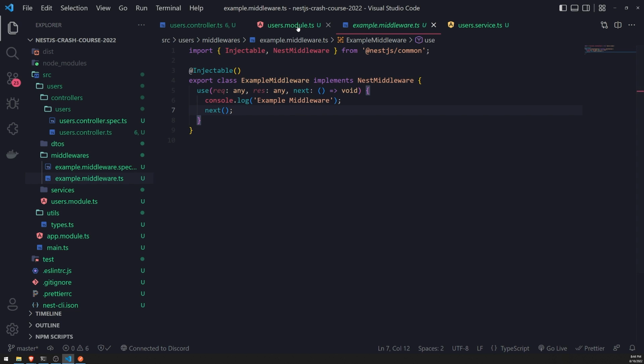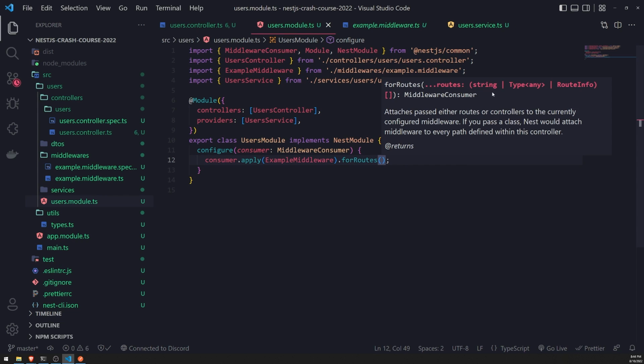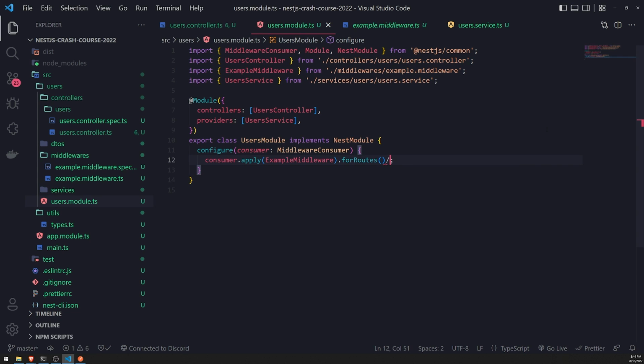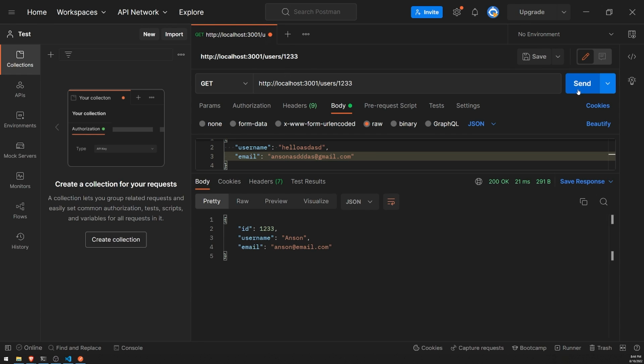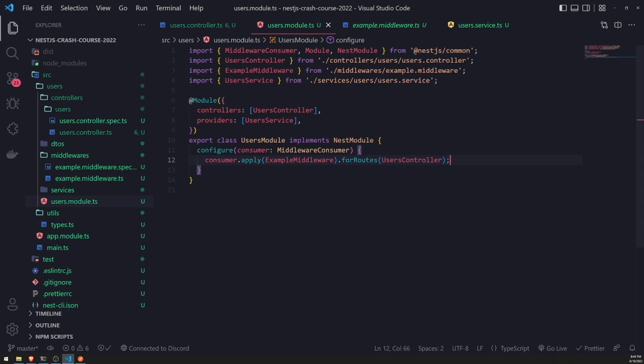If you also wanted to, instead of passing in the hard-coded route itself, you could also just pass in the controller. You should be able to just pass in the controller, I think. So you could do something like users controller, and that should work as well. So let's test this out. See how it logs example middleware. Perfect. You could also exclude routes if you want to.